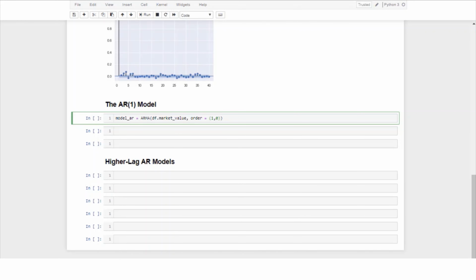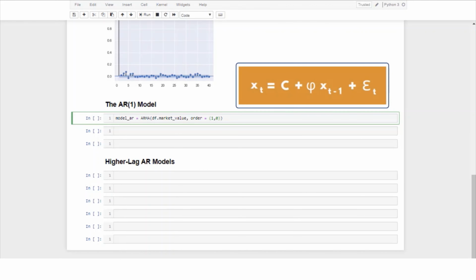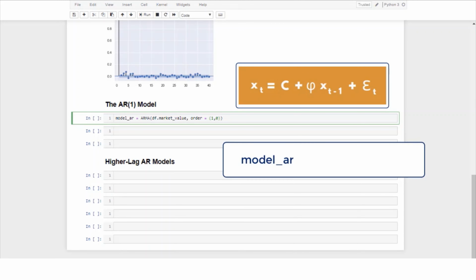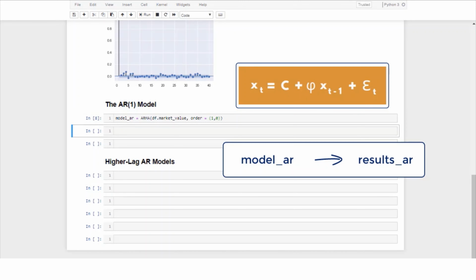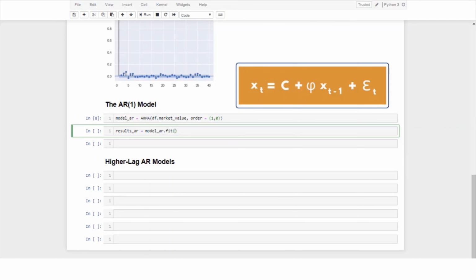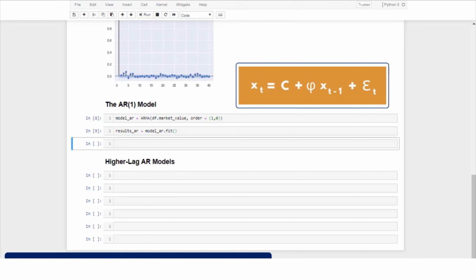Fantastic! After defining the model, we need to see how it fits the data and what values it assigns to the constant c and the coefficient phi. To do so, we'll call the fit method on our newly created model_AR. For convenience, we can name this variable results_AR. Thus our code is results_AR = model_AR.fit(). Running the cell will result in fitting the model, or in other words, finding the most appropriate coefficients.